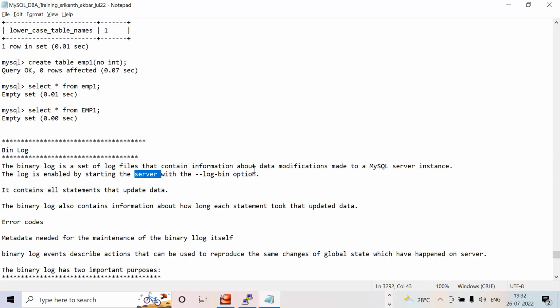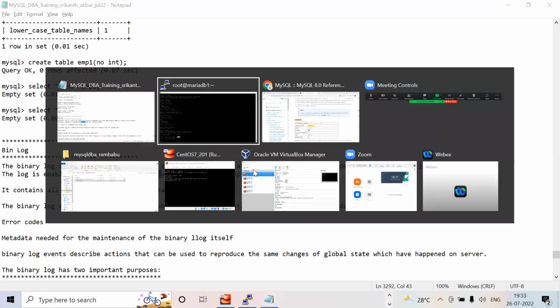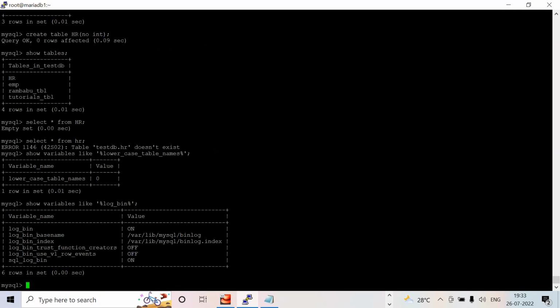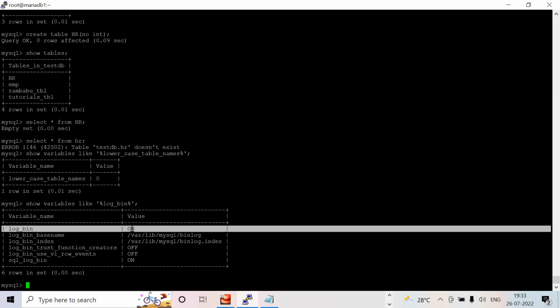But now almost 5 series, actually 5.7, by default they are enabling. Log bin, let me check. So variables. Whatever you are doing, immediately it's recording the transaction. Log underscore bin. So if you see, by default they are enabling. Earlier not like that. If anyone has experience on MySQL 5 series, default off.